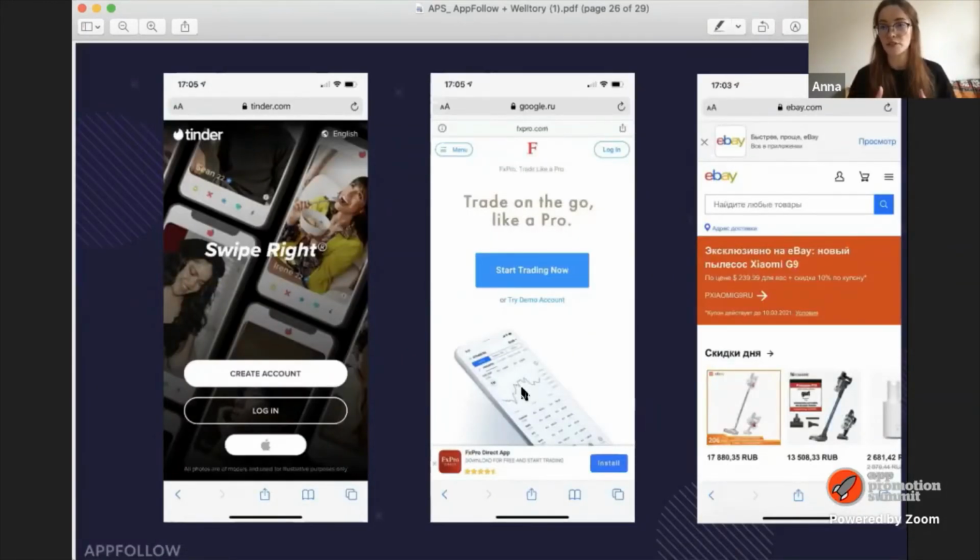What do these screenshots have in common? Take a look. We have here three different huge established businesses. The first one from the left is Tinder, which is related to the dating vertical. The middle one is FXPro, one of the largest Forex brokers right now. And the third screenshot is made from the eBay mobile landing page. What do you think is common for these screenshots?